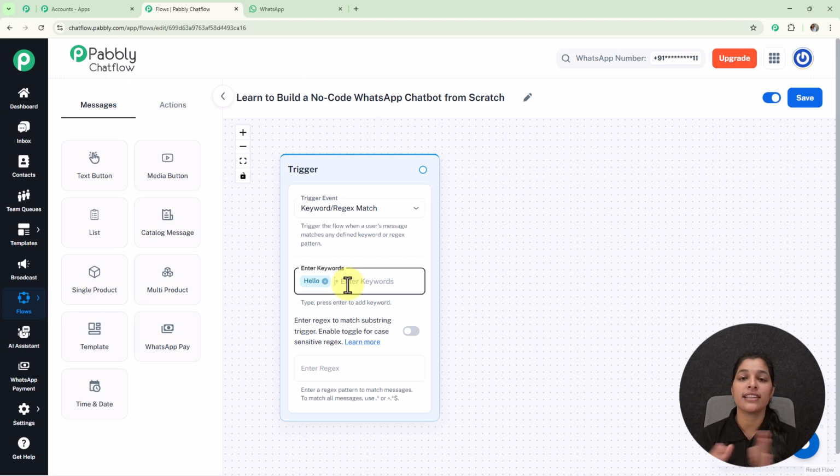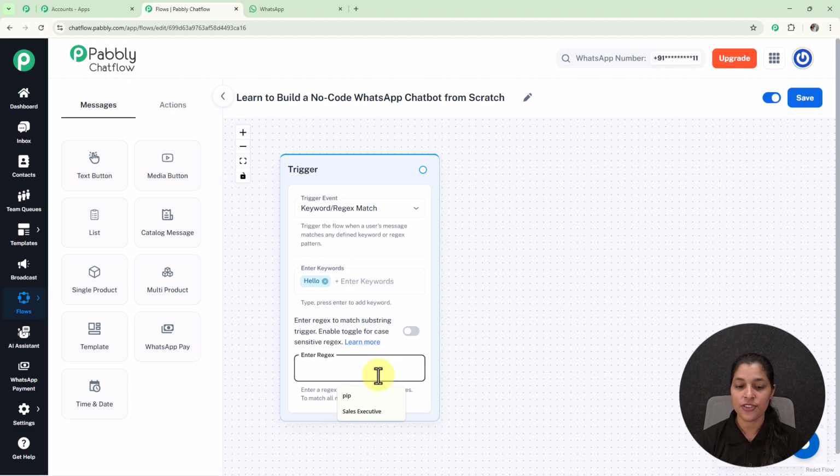So here I have made this word as my keyword, and afterwards we are getting this option for regex. So regex is basically the short form for the regular expression. These are used for the advanced user input. So if you want to trigger any advanced user input, then you can enter regex like this. But for now I already have my keyword, so I'm going to remove this regex from here.